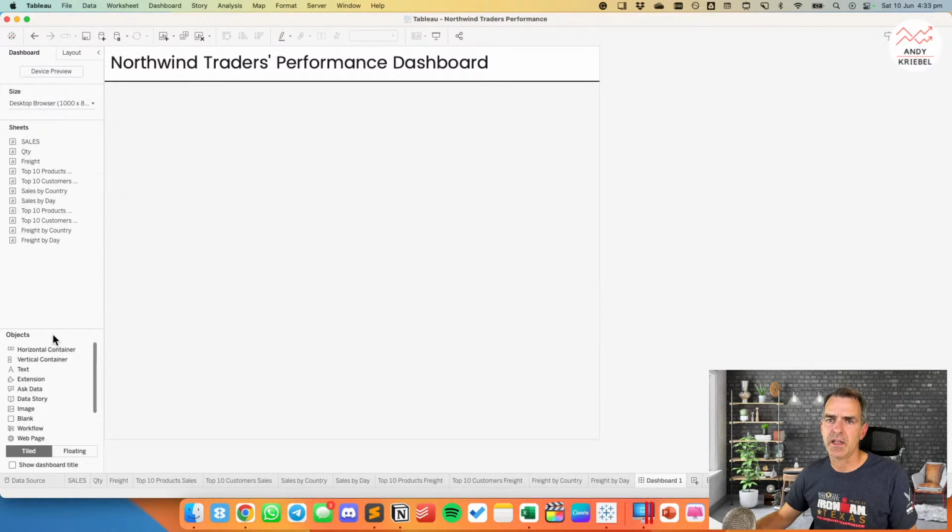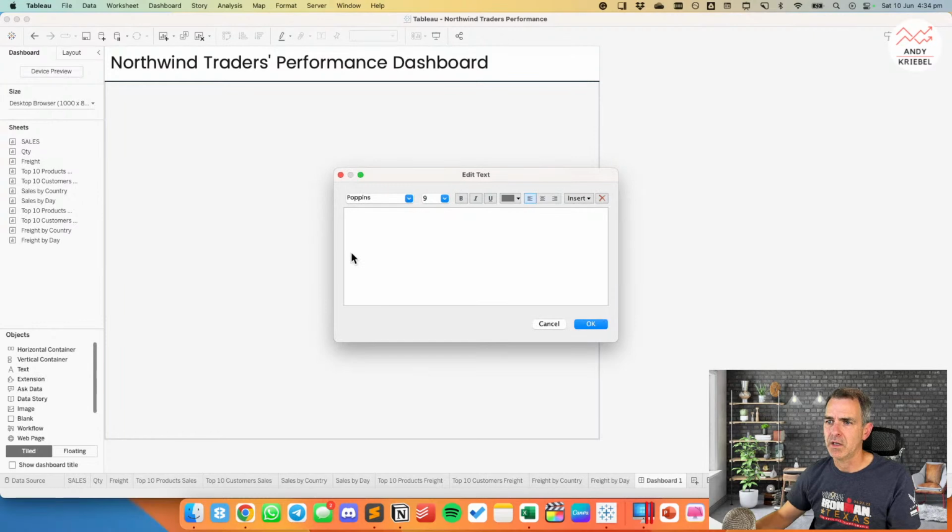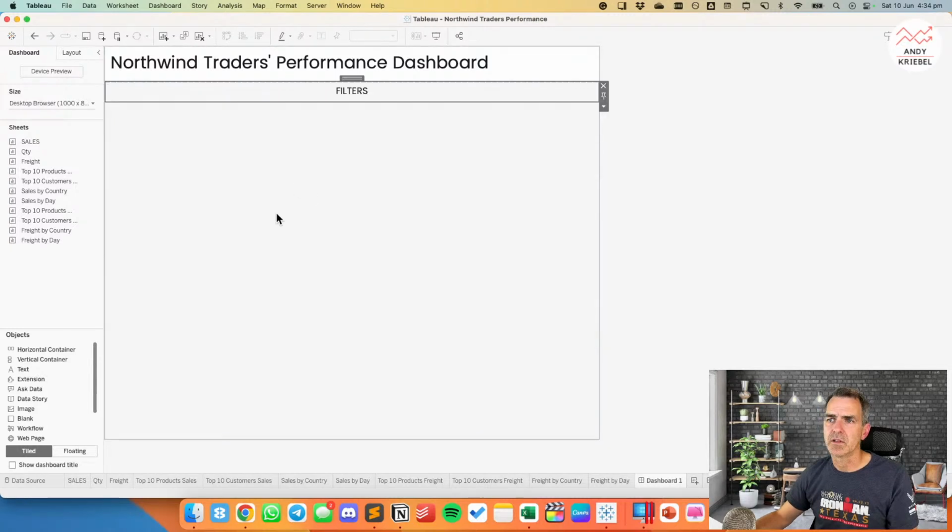Okay, so I want to kind of have 2 sections, one for sales, one for freight, and then another one for filters. So I'm going to start with a horizontal container here, and this is going to serve as my filters. So I'm just going to drag a text box into it. And I'm just going to call those my filters. And let's make it black and centered and maybe 14. Okay, so that's just going to be that.